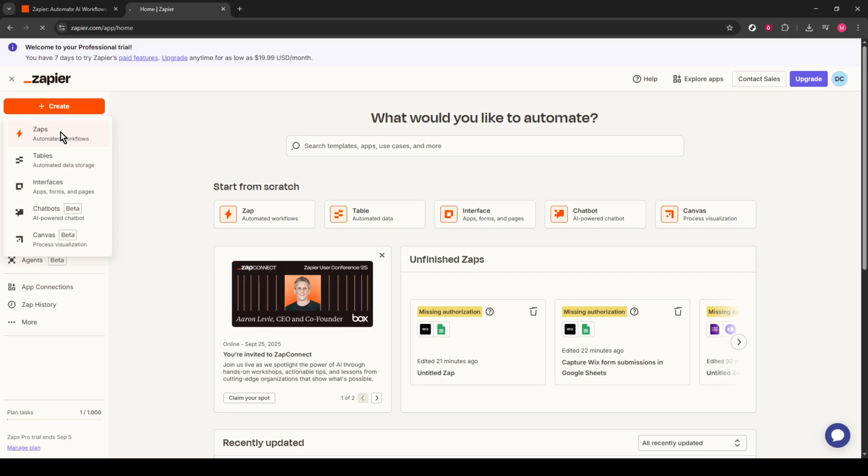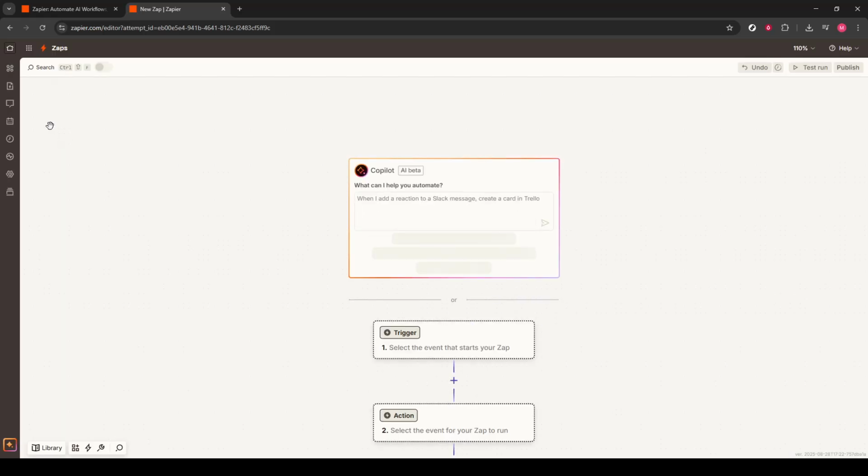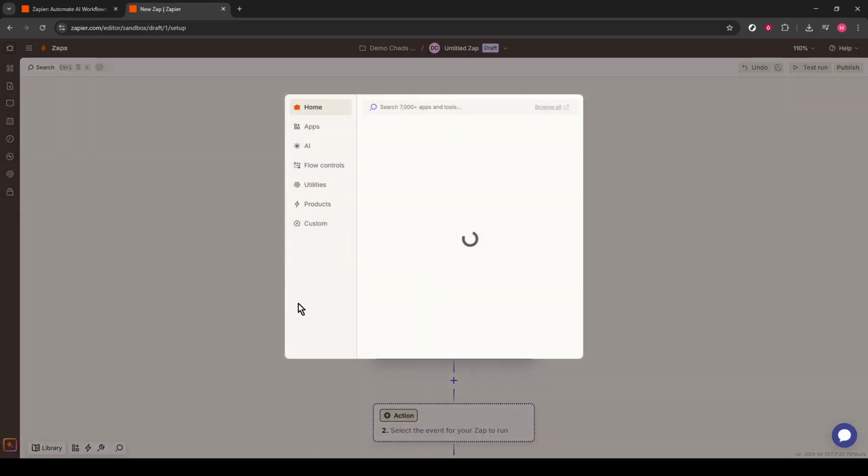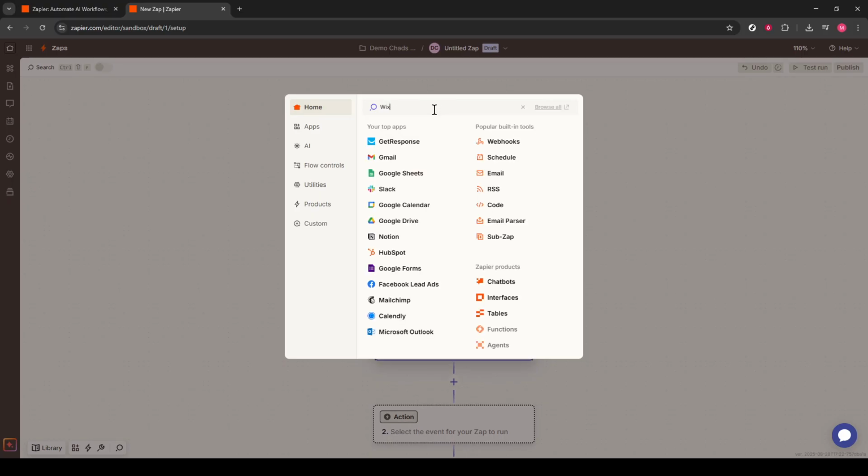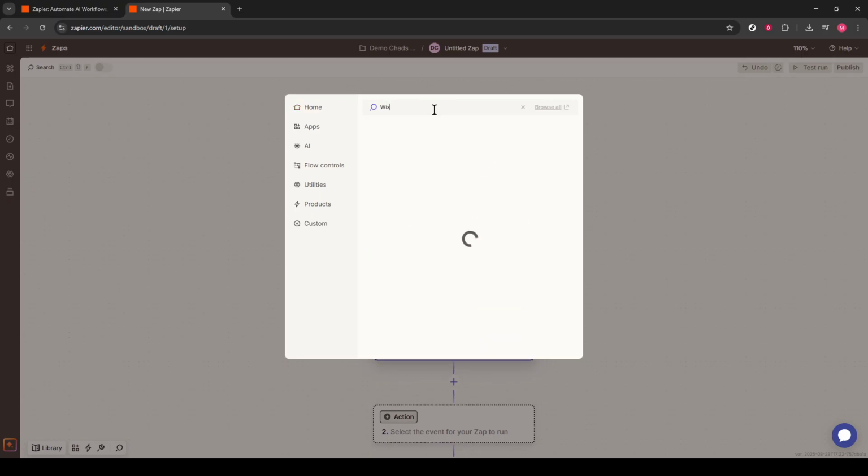A new screen will pop up, which is your editor. Here is where we begin crafting your Zap. Your Zap starts with a trigger. This is the event that initiates the entire process. In our case, we want this trigger to originate from Wix. So go ahead and type Wix into the search bar and select it from the drop-down menu.